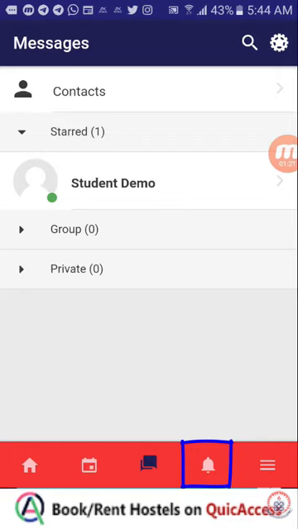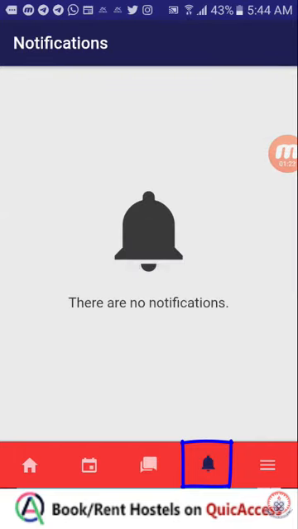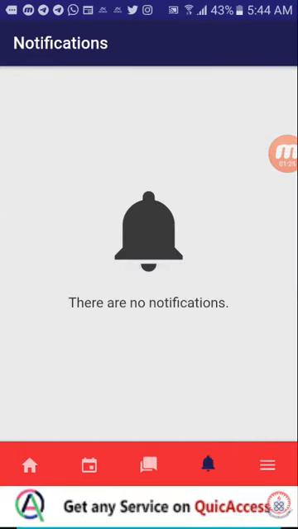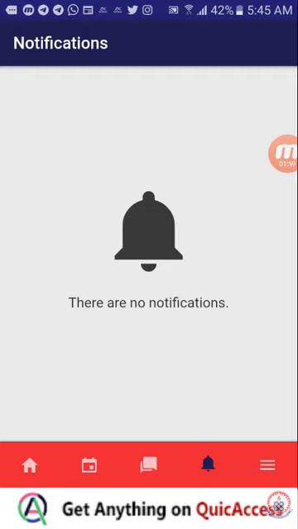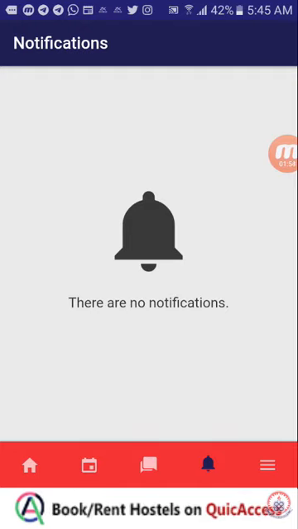The next one is notification. This is where all notifications are displayed. If an assignment is created or a lecturer posts an assignment or a question or a chat, you'll be given a notification that this lecturer or this course is having a new assignment, or there has been something new posted in that course. So every notification you look forward to will be shown over here.